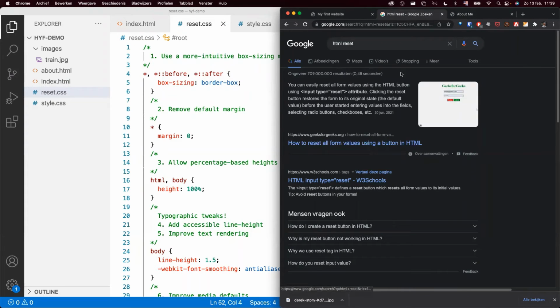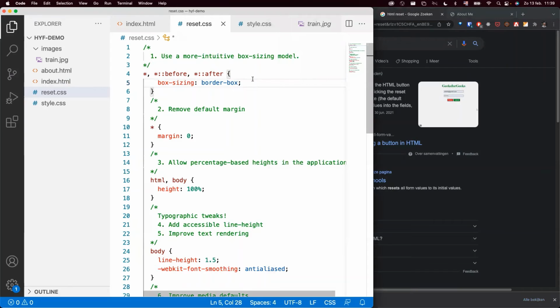The question was, what does the reset CSS do? Actually, it sets everything to a certain baseline for every browser. Like all the headings, they have a default margin. List items have a default margin. Actually, we're setting this one to 0, so we won't have unwanted behavior from those elements by default. This is a universal selector, which means this will apply to every element on the page.